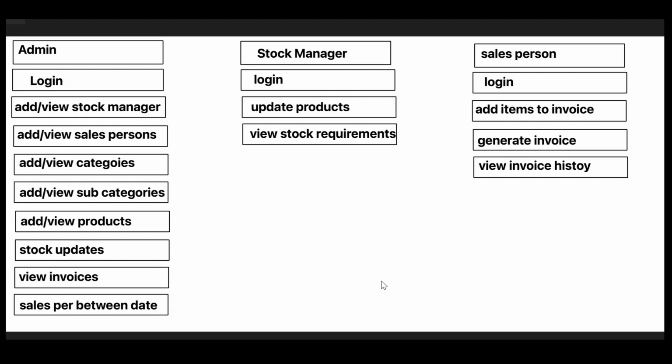The stock managers will log in to the website with login credentials like email address and password. After logging in, the stock manager will check the stock and update the stock details, and also view the required product stocks according to the threshold information. Check the requirements of the stock.